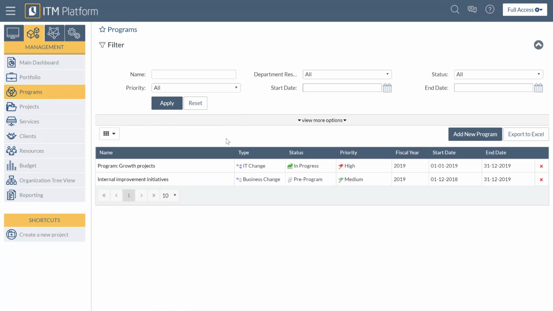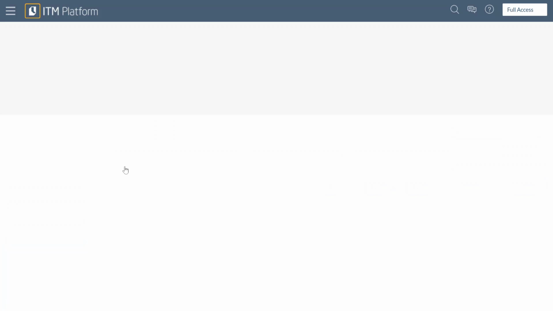So now I'd like to go to programs. So like I was saying before, programs are just groups of projects that are grouped together by the same business goal or business criteria. And so again, it looks very similar to what we've seen before. We've got the programs list, and it'll give you some parameters. But we simply jump into this growth projects program.